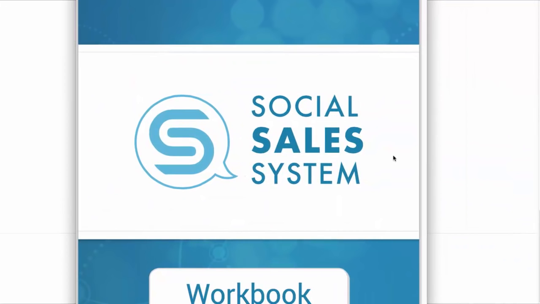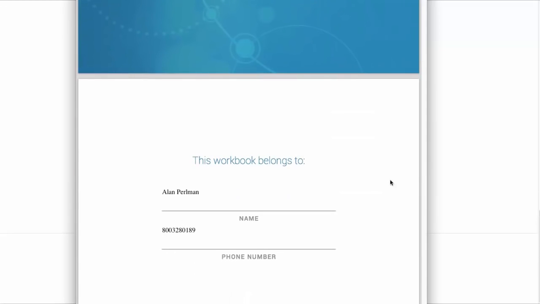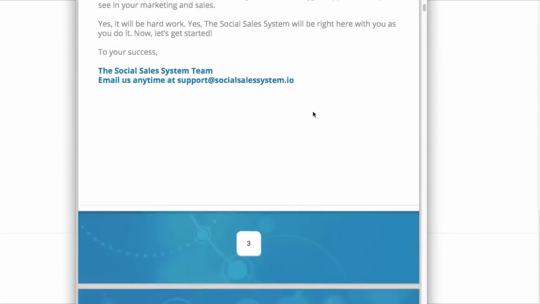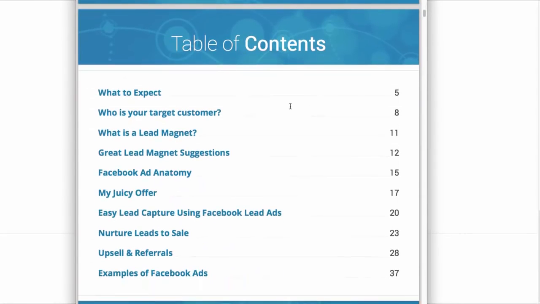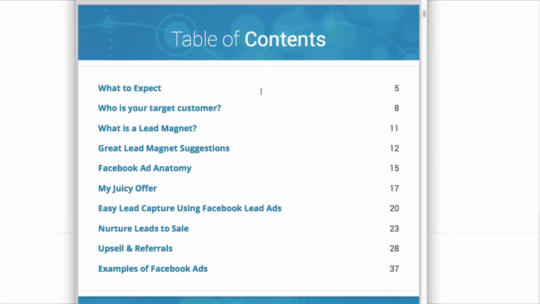And this is the actual workbook that you will download, and you'll be able to enter in your information as you move on. So here is the client, Alan, and the number. When we scroll down, a little introduction here. I would read that. The what to expect is a pretty good section. You're going to want to look that over and make sure that you understand exactly how this process is going to work and the work that's required to make this a successful system for you.